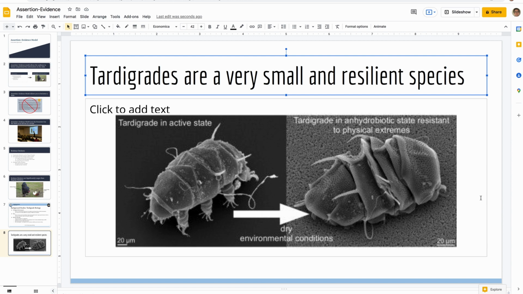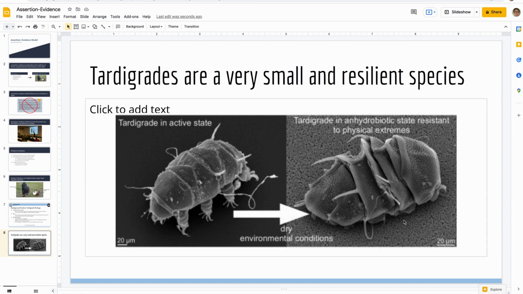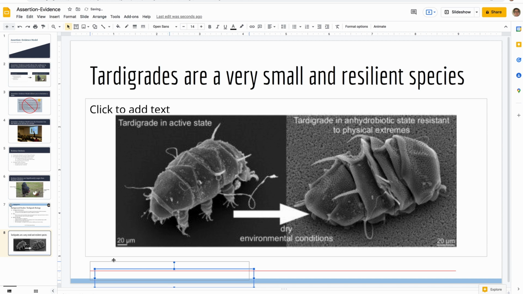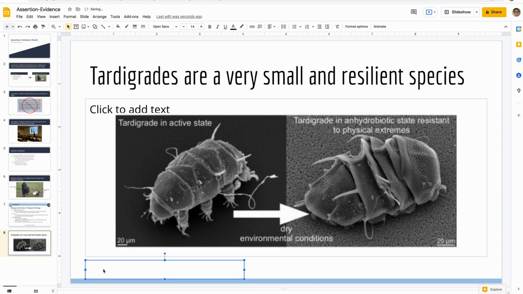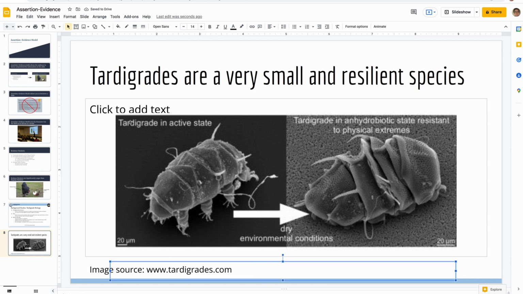Now lastly, something that's important when you're doing these kinds of things is to cite your sources. And to do this, it's really simple. You could just add a text box down at the bottom and just type in image source. I don't remember where I got this, so we'll just say www.tardigrades.com. And now I have my source in there.